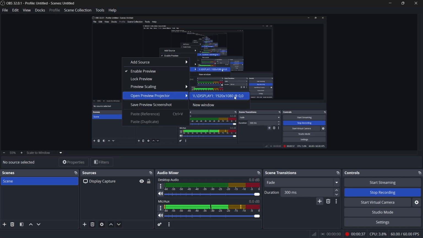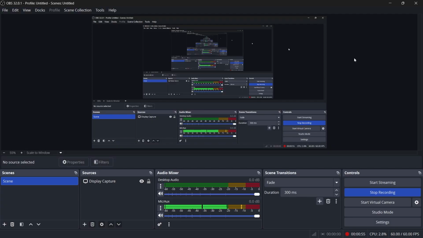Now here you'll notice that you'll find all the displays that are connected. In my case there's only one display, so it's showing just the one display. And now if you have any other display connected via HDMI, you'll find the list of all the displays right here only. Now select that particular display and you'll notice that the preview has been transported to that TV or a bigger monitor, whatever you have for the same.